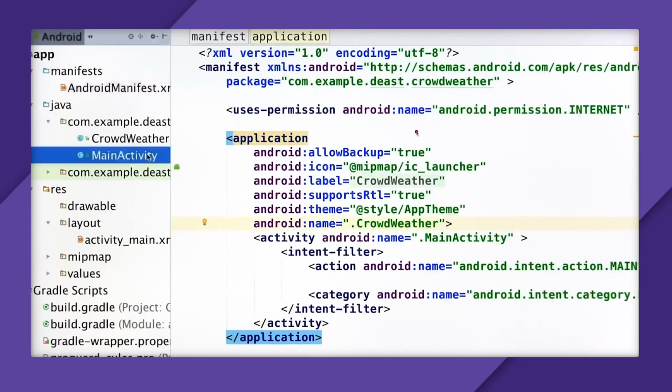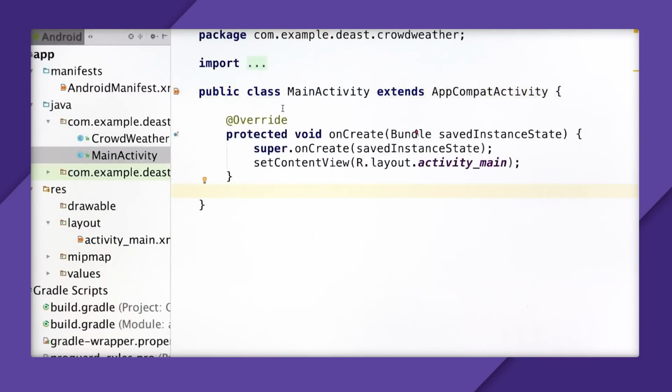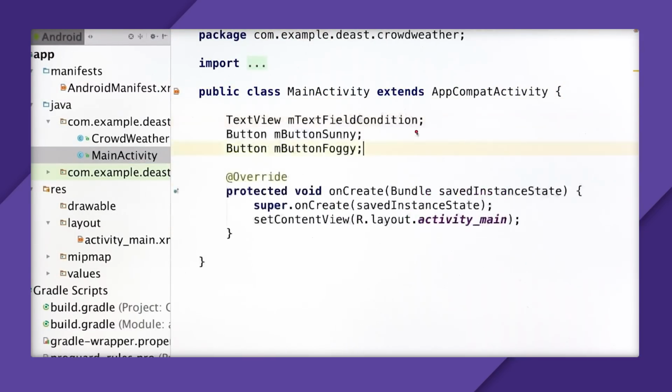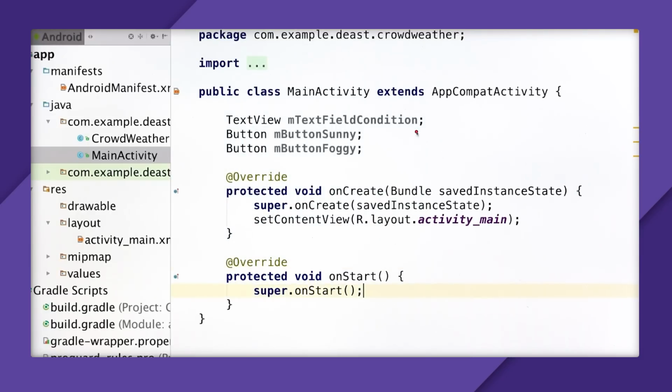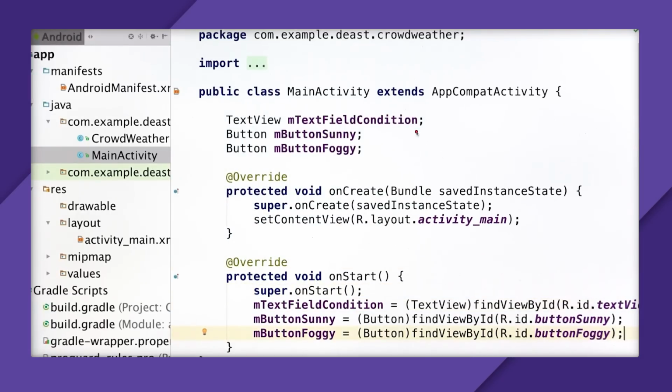Now we're going to open up our main activity and get our UI as properties. We have our text field as well as our two buttons. Then we need to initialize those. In onStart, we're going to use findViewById to get all three of those UI elements.